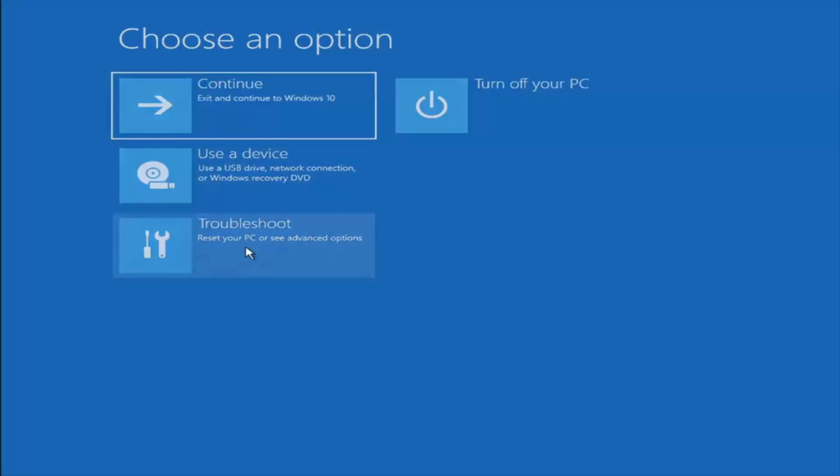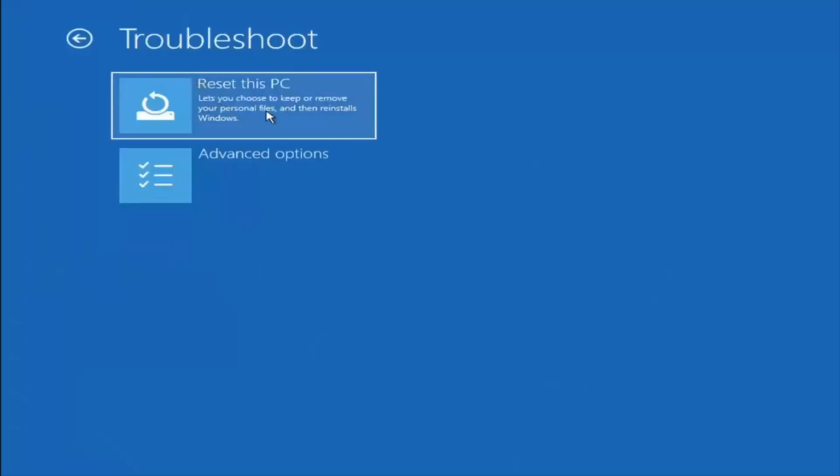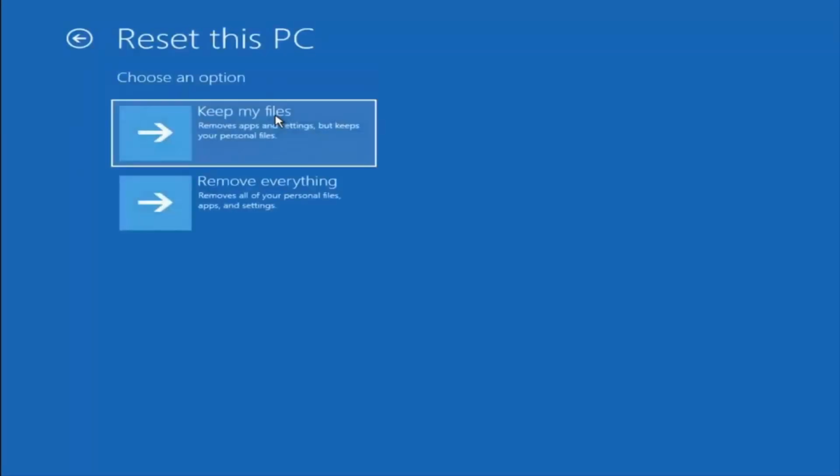If you go back into troubleshoot, you can select reset your PC while you choose to keep or remove your personal files and then reinstalls Windows. You can select to keep my files, which will remove apps and settings but keeps your personal files. You can also select remove everything, which will remove all of your personal files, apps, and settings. So this is more of a factory reset, the second option here. First option, it should not delete all of your personal files. However, it will pretty much clear most of your programs.